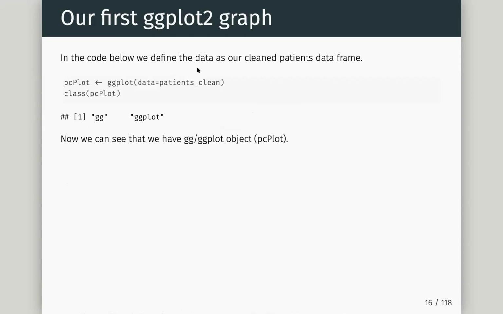So the first thing we're going to do is define our data in our ggplot object. So we use our function ggplot, and I'm just going to supply one argument, and that's data equals, and I'm going to give it our data frame. If I run this, we're going to get this class for our newly created object. It's going to be a new type of object. It's going to be a GG or a ggplot object. Got two values for this.